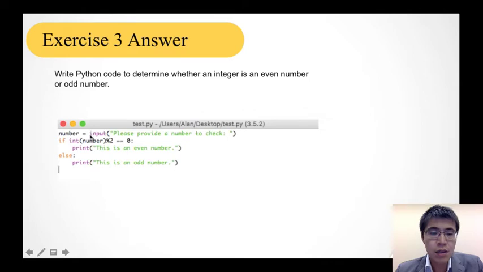Let's check it out. So we first need to get the integer from the user. So we use the input function to get the user input. Please provide a number to check. Okay, now you get the input number and save it to the variable number. The important part, the challenging part, is to check the condition. We need to know whether this integer is an even number or odd number. How can we know that?